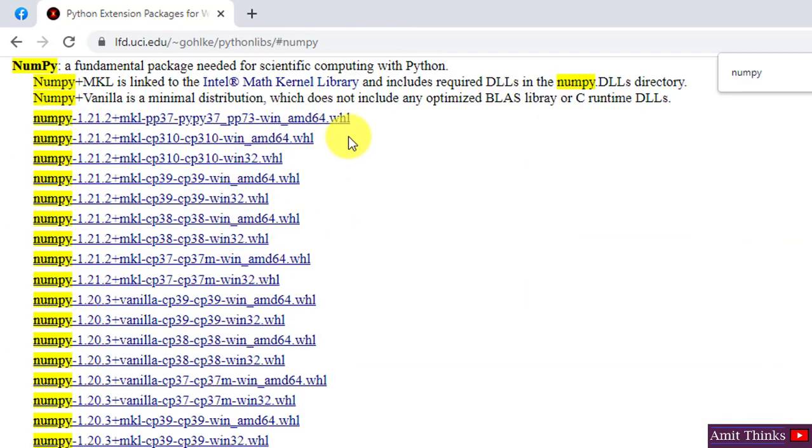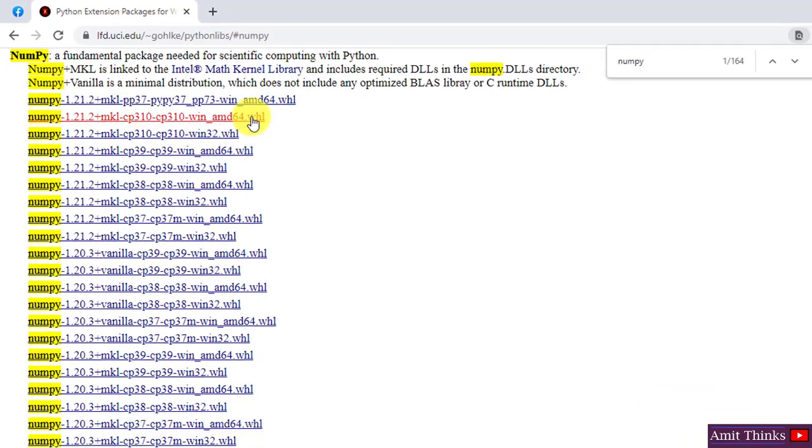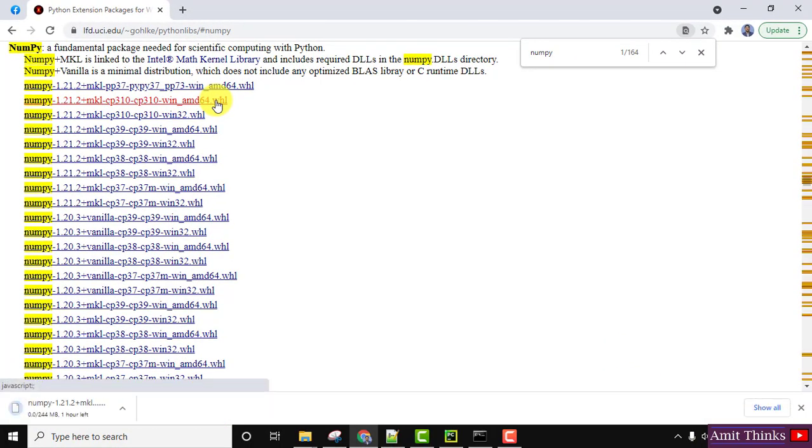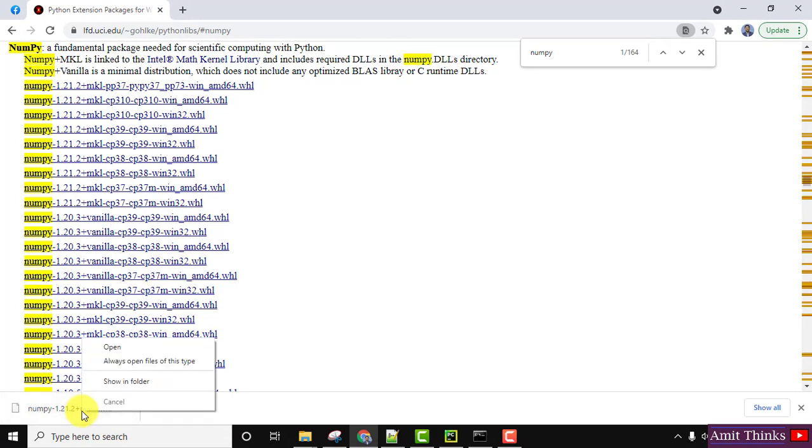So we have reached here. Here you need to look for CP10, that is the Python 3.10 version. Here it is. This is also in wheel format, so you need to download the following. Download it. After clicking, it will download. It's 244 MB. So guys, we have successfully downloaded the NumPy WHL file, the wheel file type.